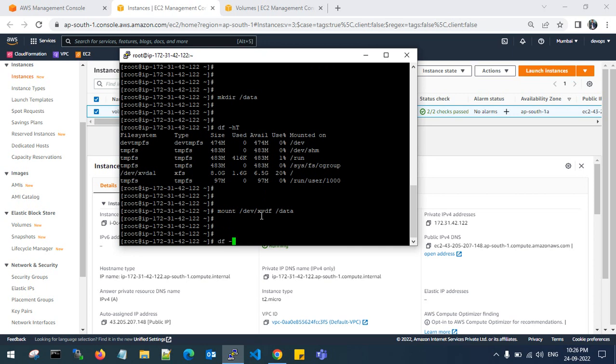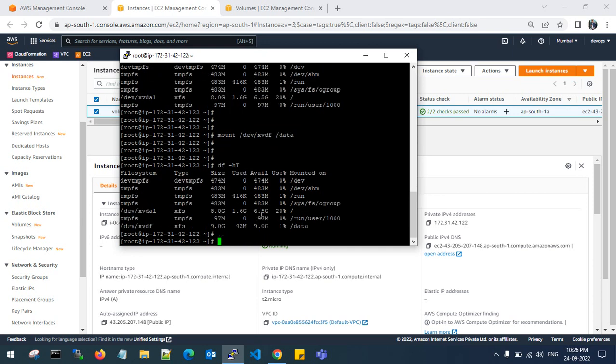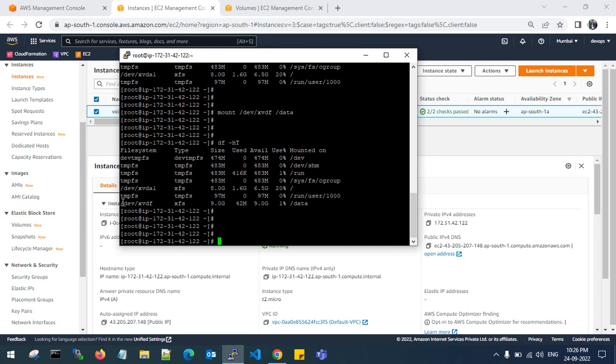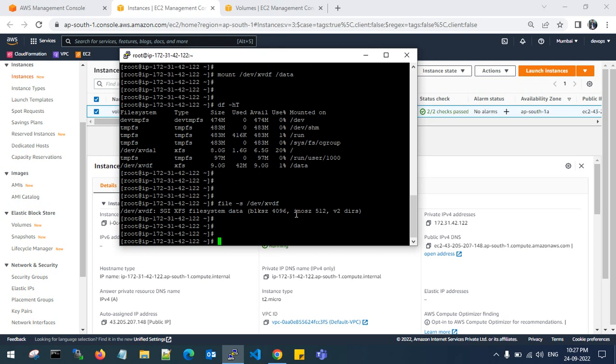Here you see xvdf is attached with the XFS file system as a 9GB volume to the /data drive. It is mounted on /data. If you check file -s /dev/xvdf, it will say that xvdf has the XFS file system. So this is how you attach an additional volume to a Linux EC2 instance.